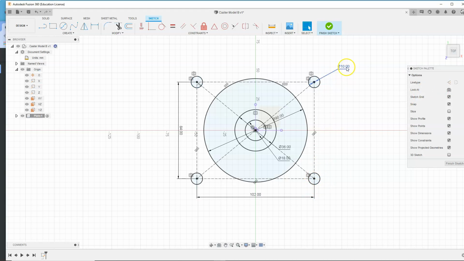And if I double click on this and change this diameter to 12 and hit enter, then all the circles change to 12. We'll put that back to 10 like we need for our model. So now I've got those circles.